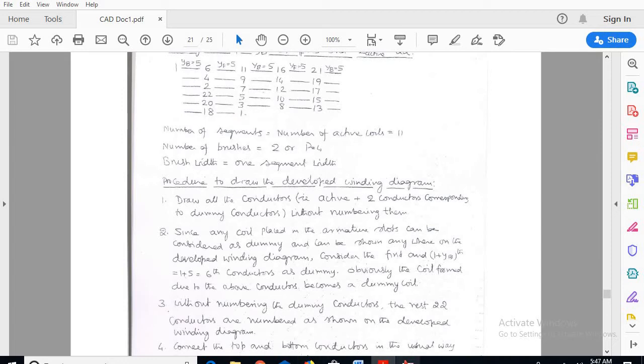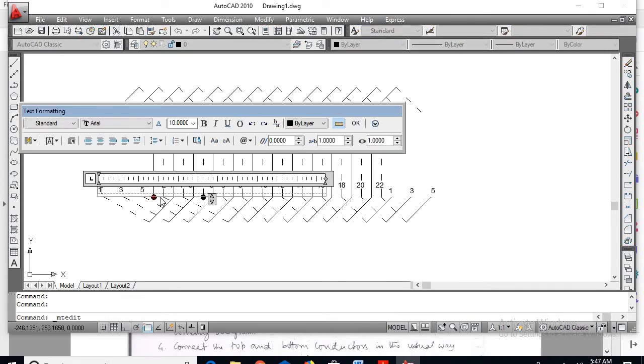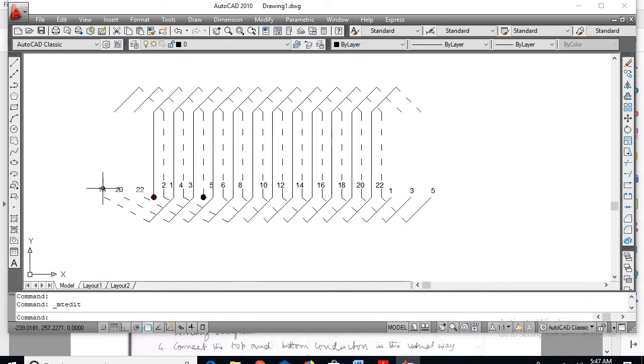So similarly towards the left, same, Control C, Control V. After selecting that, the numbering will be, this will be 18. Here this will be 20. Next this will be 22. Similarly, when I go for the back pitch, select this, Control C, Control V.